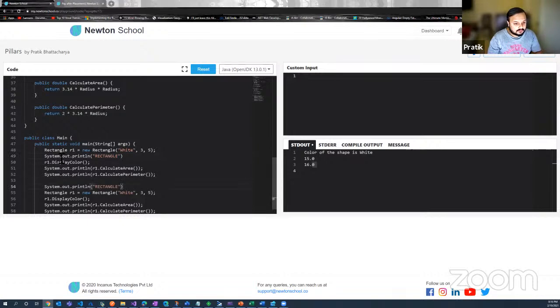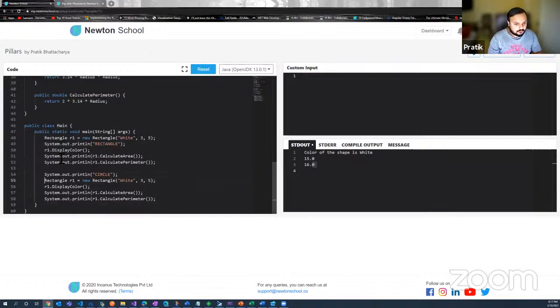And this is a circle. Let's change all this. Circle C1 is equal to new circle. Let's give the circular color of red. Let's assume the radius is something like 7. So now this is all C1, C1, C1, and let me run this, and you will be seeing that we have now two shapes. One is a rectangle and one is a circle. And they have their values calculated and everything.